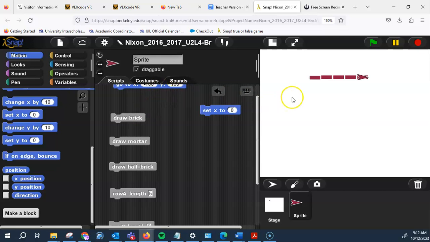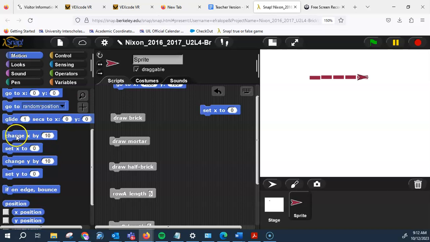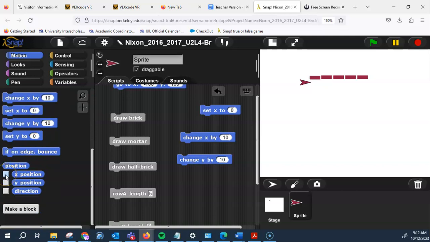What does that mean? That this is probably going to be the trickier part. Because after you draw the bricks, you're going to have to use change X by and change Y by, because you want to go ahead and start your sprite over here where it's aligned, right? If you want to do it just by kind of gauging it with your eyes, that's fine. Or if you want to actually see what numbers you're changing it into, then always go ahead and click off X position and Y position. So that way you see where you're starting at all time or where you're ending.